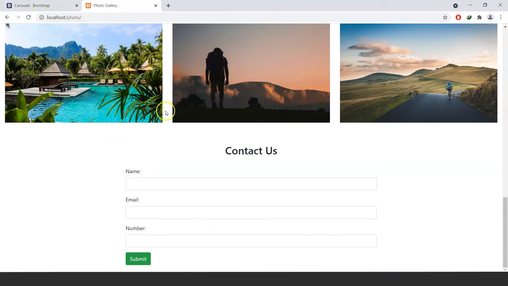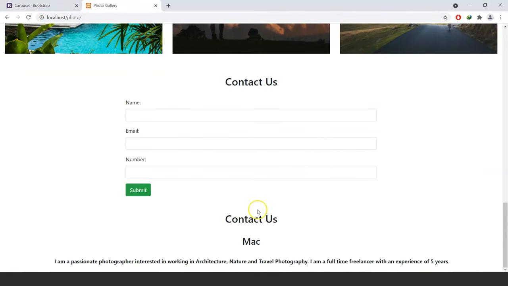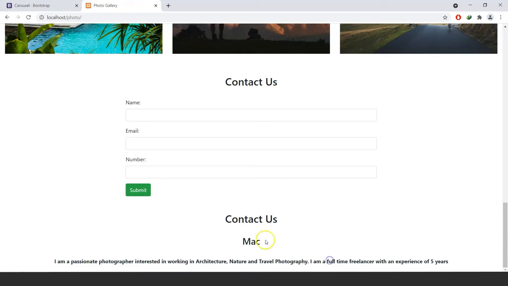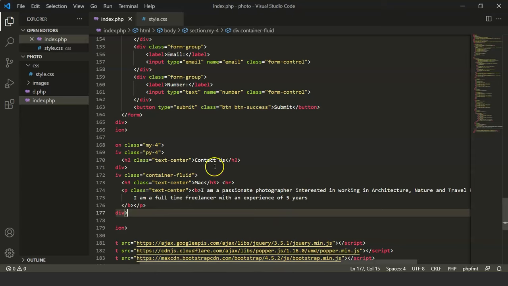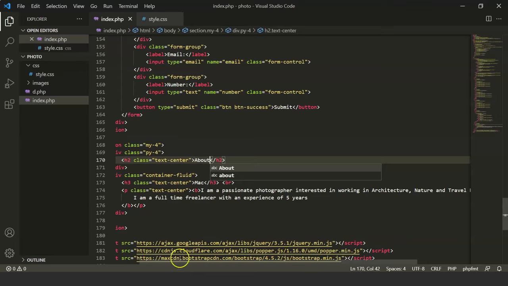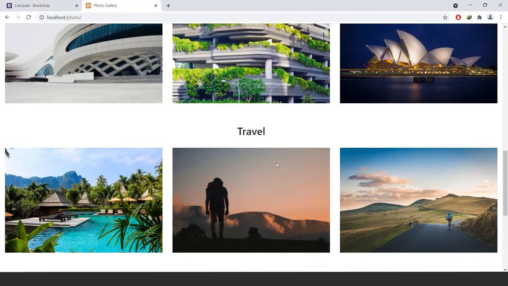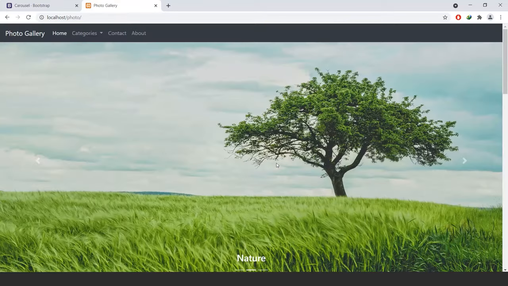Refresh. Oh, we did not change this. We'll just get right onto it. Contact us. I'm a passionate photographer interested in working in architecture, nature, travel photography, freelancer, and all of the things that we just wrote. About Mac, we just need to change this to about, and I think we're done. Yes, so our web page is almost complete, guys.